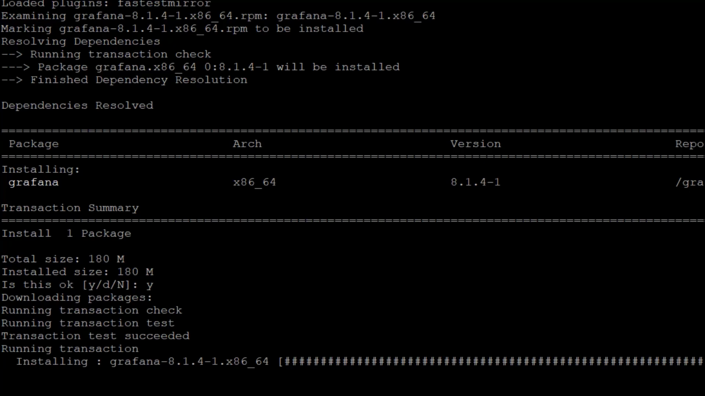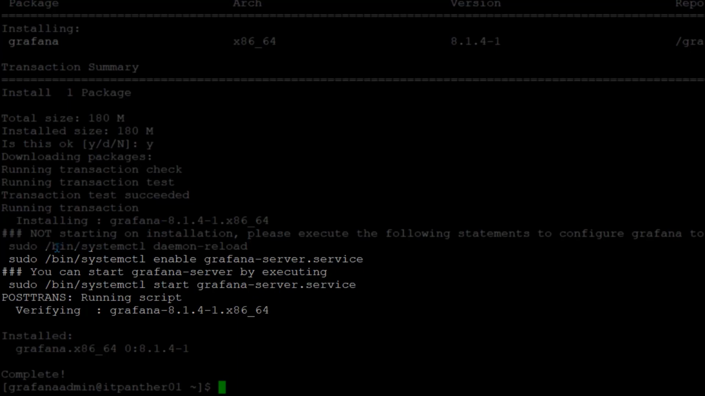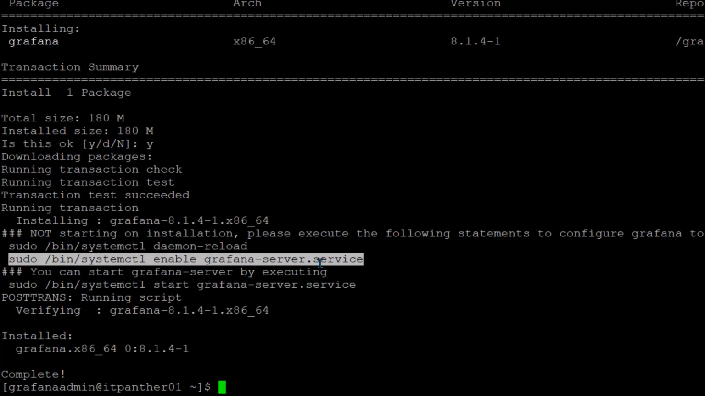Now remember, once the software is installed, by default it is not in a started mode, so you have to start the services. Here you can see it is showing you all the commands which you can use to enable, start or stop the services. First of all, we are going to run this command. I'm just going to copy it and paste it here. What this command is going to do is make sure whenever the server is started, Grafana is going to start automatically.